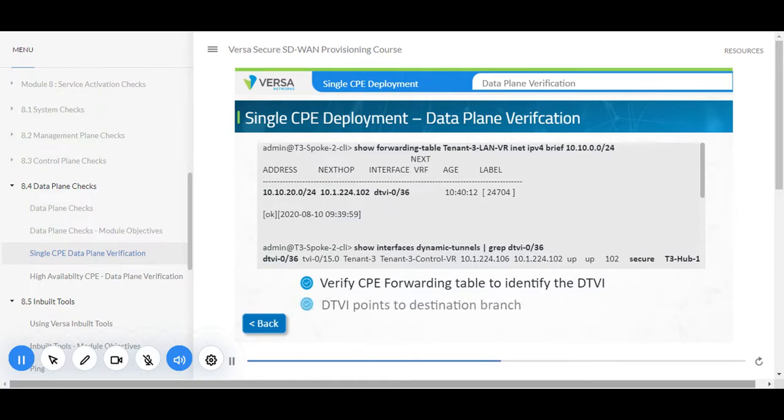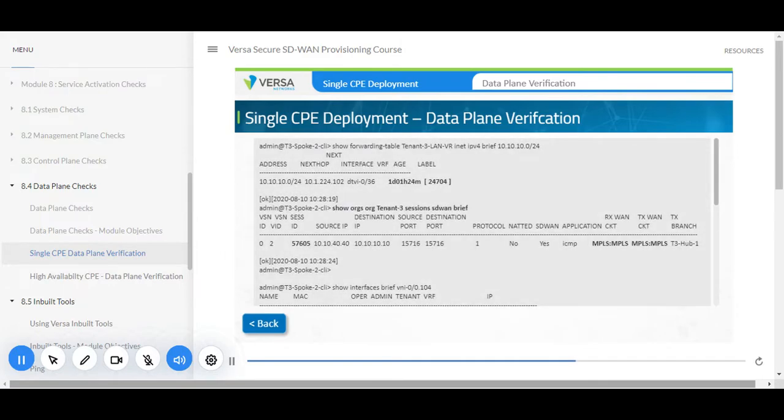And, next, by verifying the dynamic tunnels, using the command show interfaces dynamic tunnels, we see that the DTVI 0/36 is towards hub 1. Now, we will initiate traffic from the LAN segment on SD-WAN branch, spoke 2, towards the LAN segment on SD-WAN branch, hub 1, as we observe from the output above. When an ICMP session is initiated between the 2 branches, the session takes the MPLS transport.